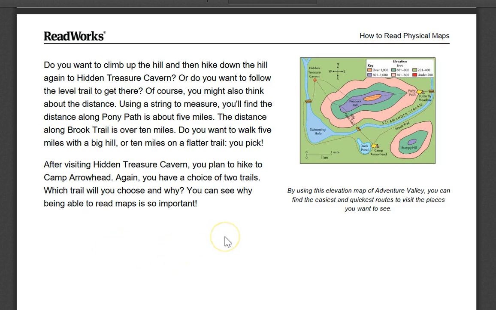After visiting Hidden Treasure Cavern, you plan to hike to Camp Arrowhead. Again, you have a choice of 2 trails. Which trail will you choose and why? You can see why being able to read maps is so important.